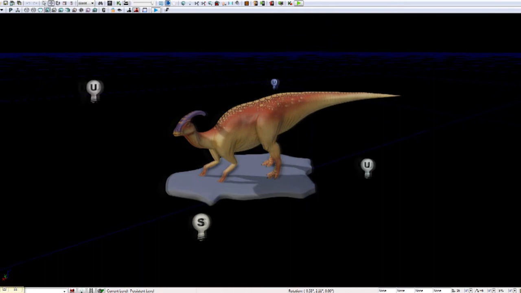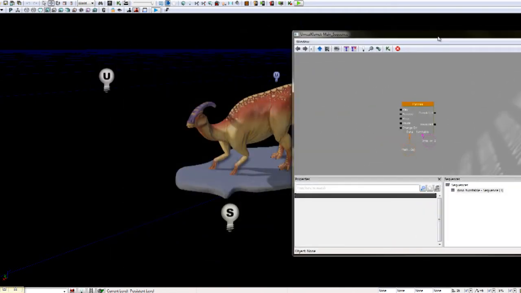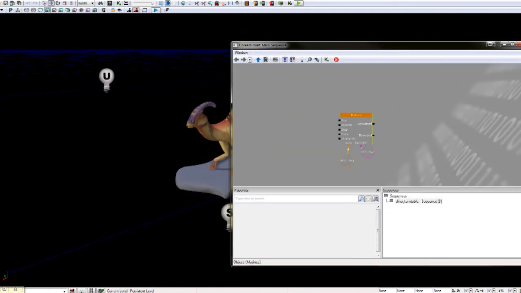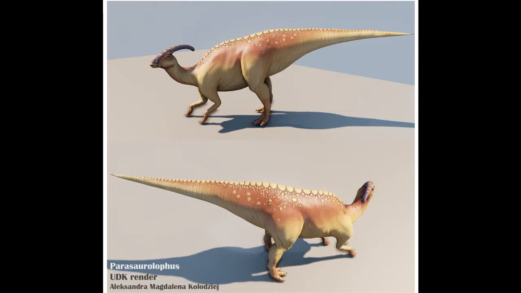For the turntable, the matinee was set up, and the mesh was lit up with 4 lights. Unfortunately, due to time constraints, I wasn't able to set up the gray background, therefore it's showing on black. These renders were made of a static mesh, posed previously in 3ds Max.